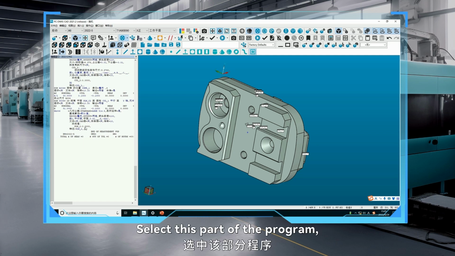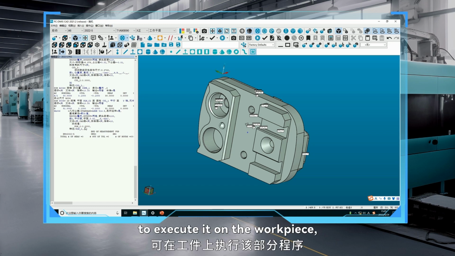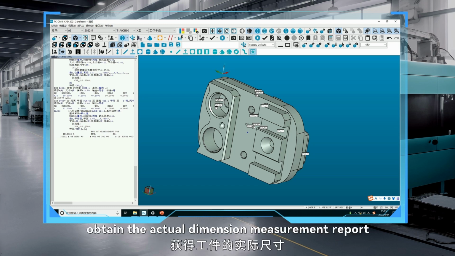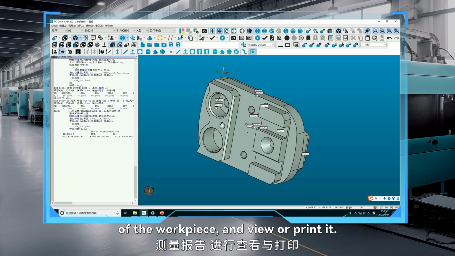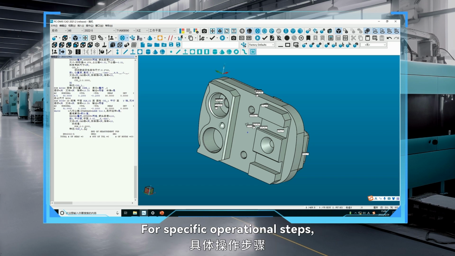Select this part of the program, use the shortcut key Ctrl+E to execute it on the workpiece. Obtain the actual dimension measurement report of the workpiece, and view or print it. For specific operational steps, refer to previous tasks.